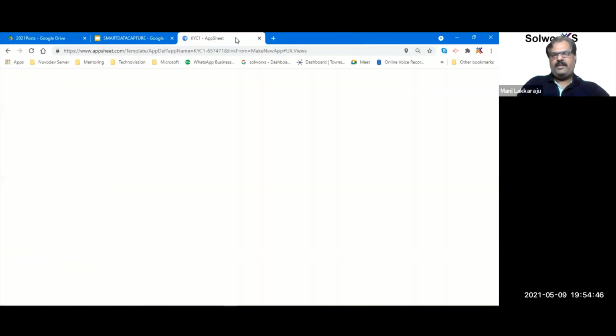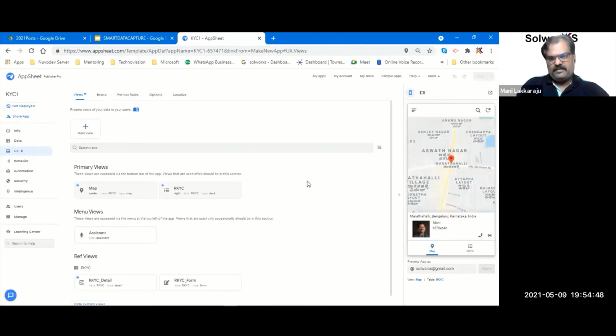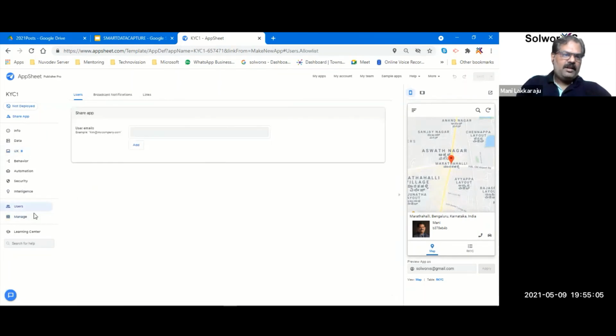So here what I've done is I've done nothing. I've only created my Excel sheet, and the Excel sheet I've given to this platform editor, and the editor has created my app, and my app is running. Now let me do a very simple thing. How can I actually give access to this app to all of you?